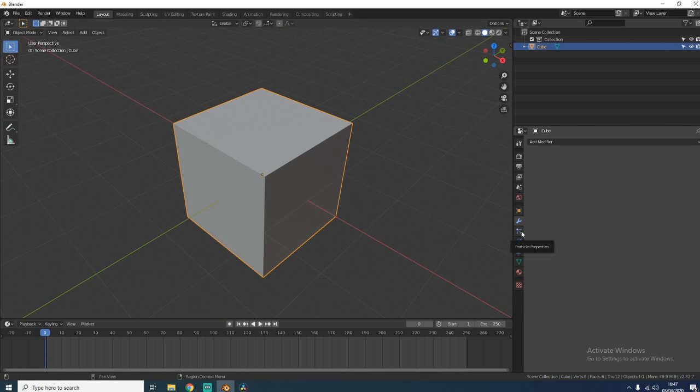Next one, it's particle system. We don't care about that. Physics, we're not gonna do any physics. Constraints, doesn't matter. Object data. What you need is gonna be probably this one, material properties. The material properties will open a can of worms, I would say. So I will go into material later.